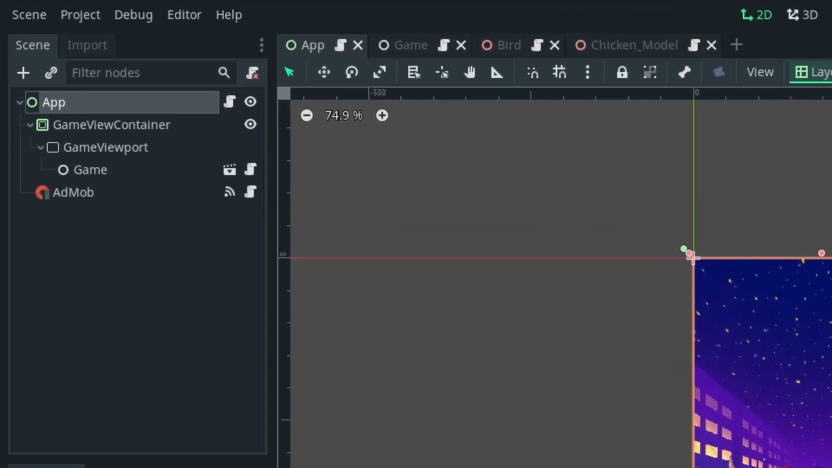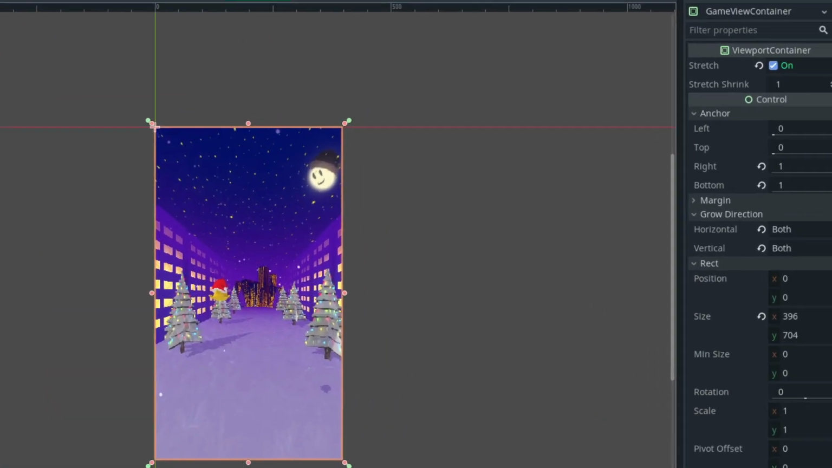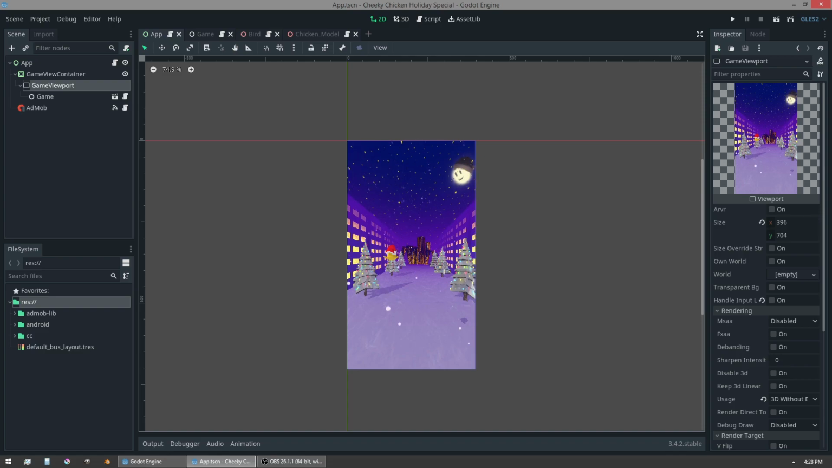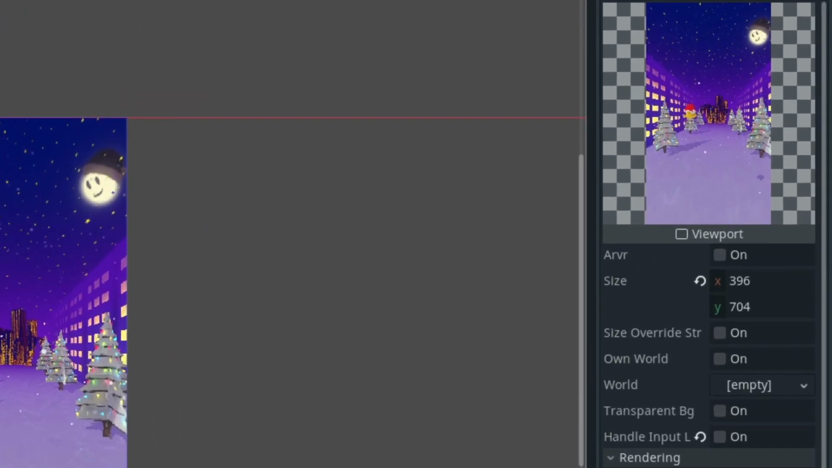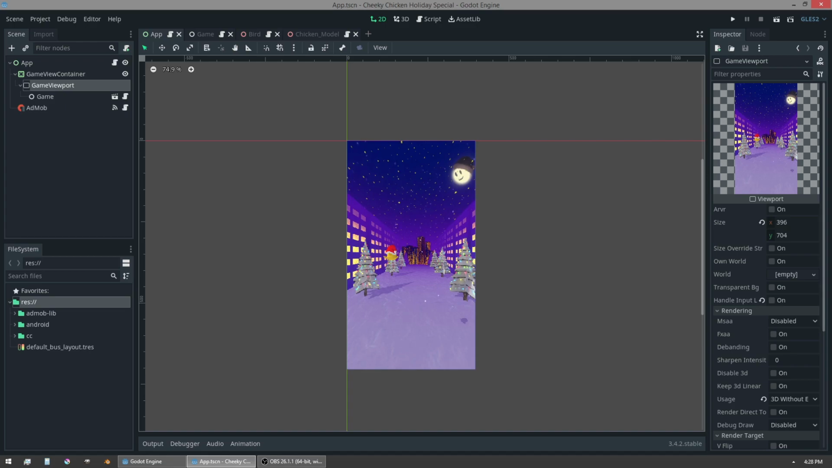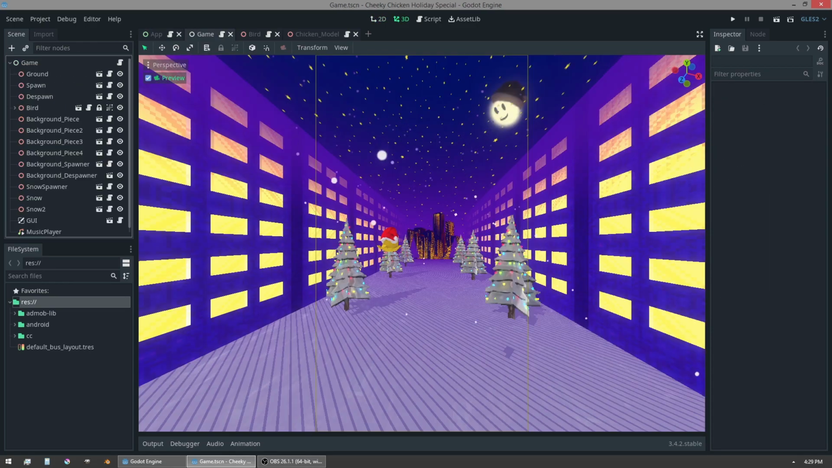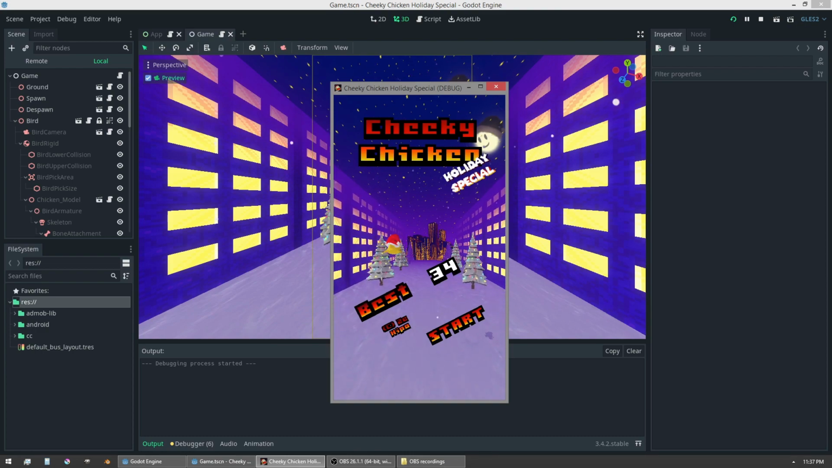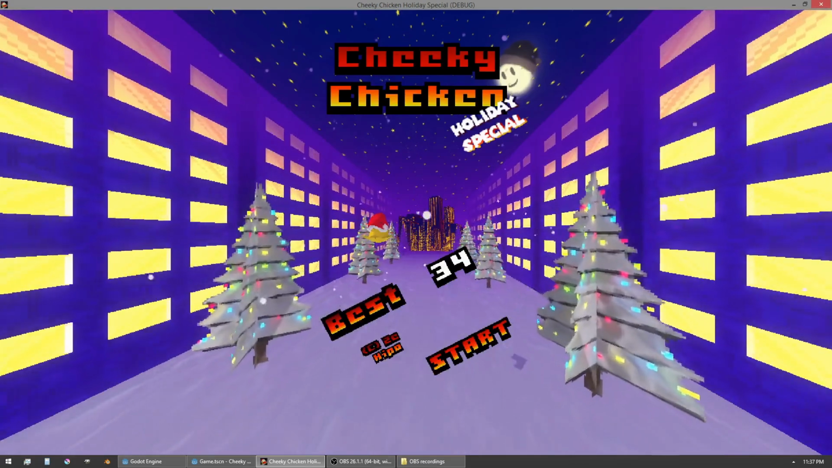Fortunately, all I had to do was make a new main scene and put a viewport container in it and set it to the size of the game's resolution. Then I put a viewport into that, which takes the container size, and finally put my previous main scene into that. Now the game stays at 704 by 396 all the time, even in full screen. And yeah, it also stretches to different aspect ratios, no problem.